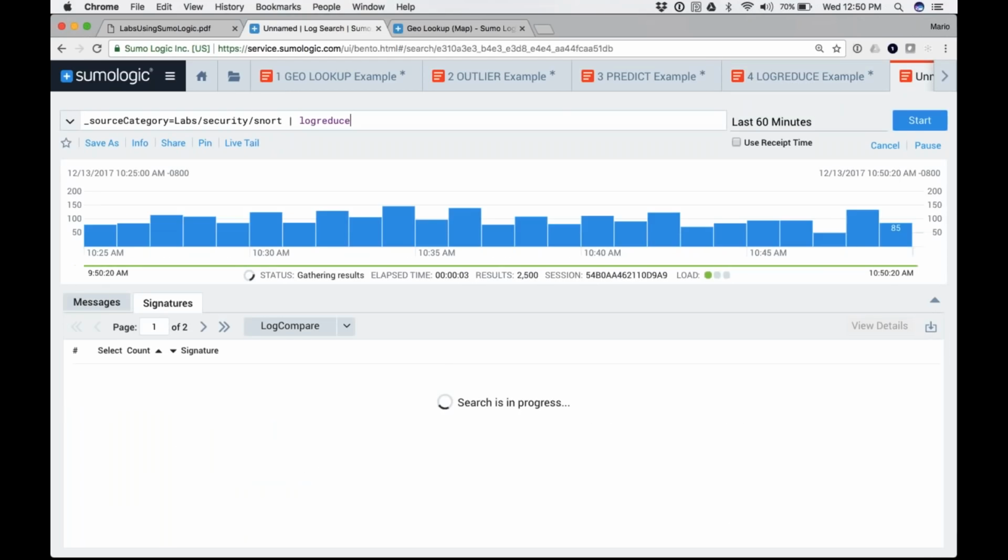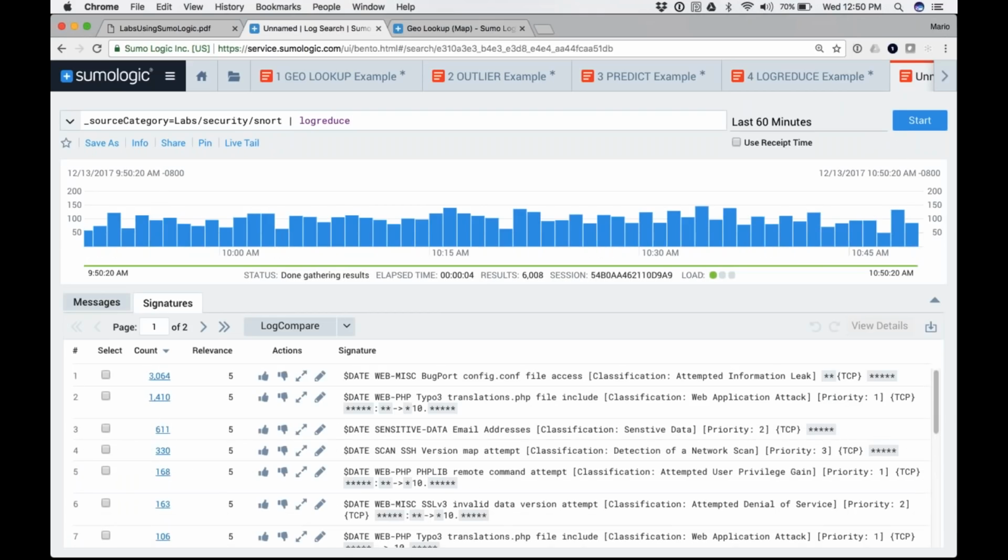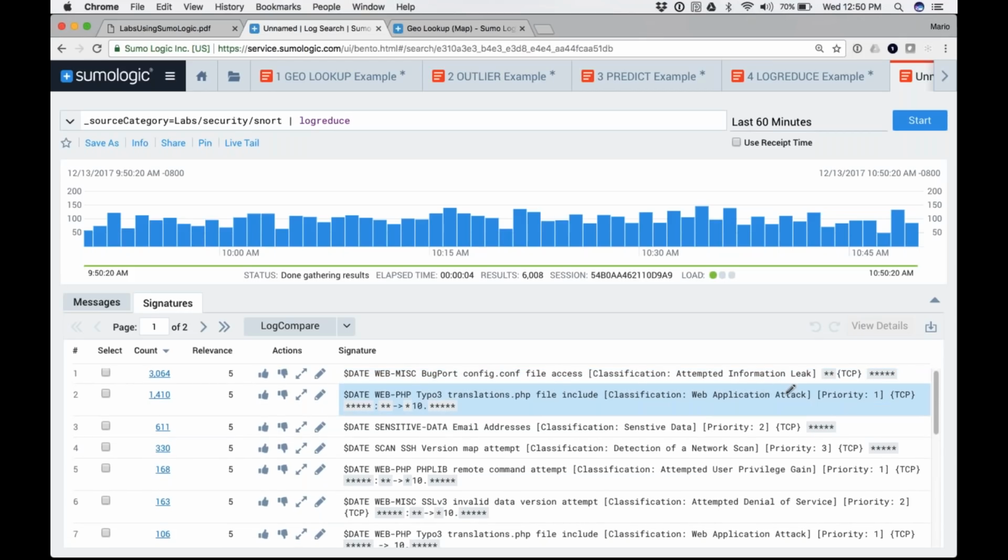This is the easy button. It's going to compare every single message to each other and come back and say, hey, listen, out of the 10,000 or 6,000 messages, about half of them were attempted information leak. And they all look very similar. Yes, that's a different IP address, perhaps a different port, but everything else looks very similar. So it gets rid of all that noise for me. That's one of the attacks that I already have under control, and I don't have to worry about it. There's this other one called web application attack.